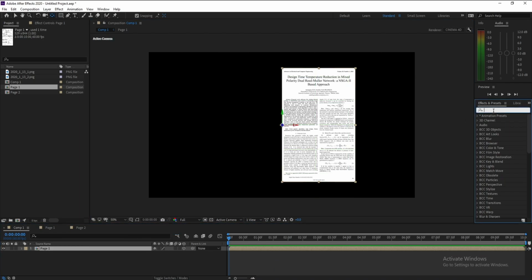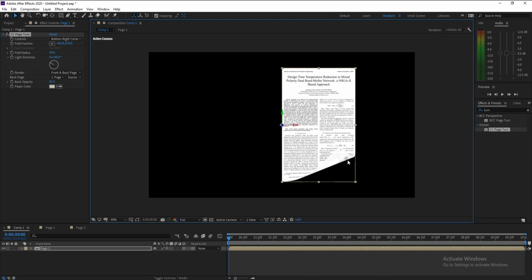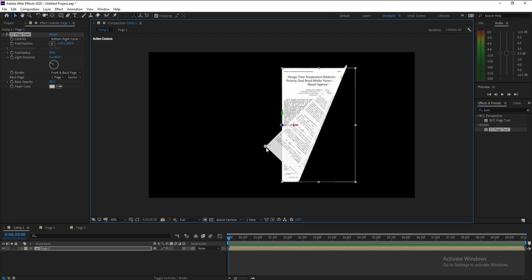Now I'll go to Effects and Presets and type turn page, CC Turn Page. Drag and drop it. This is Turn Page. Make the back opacity 100.